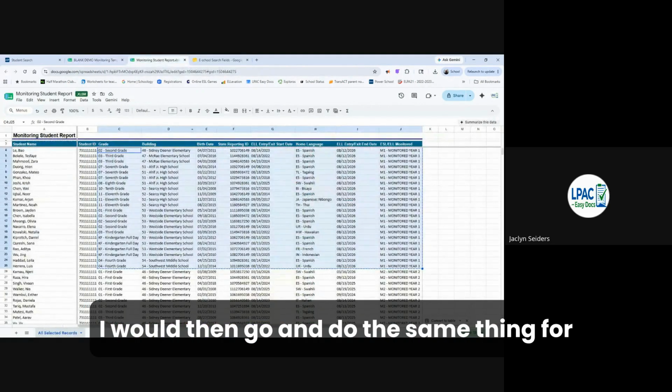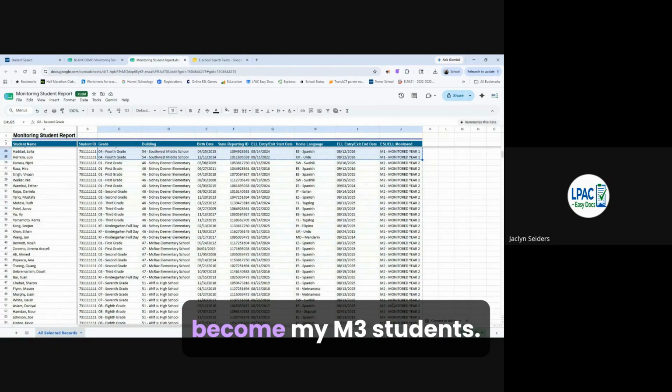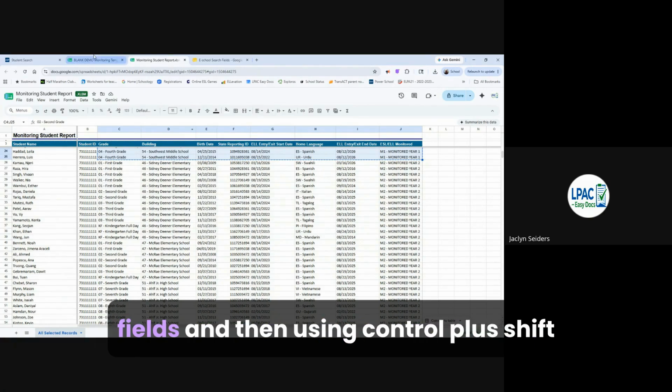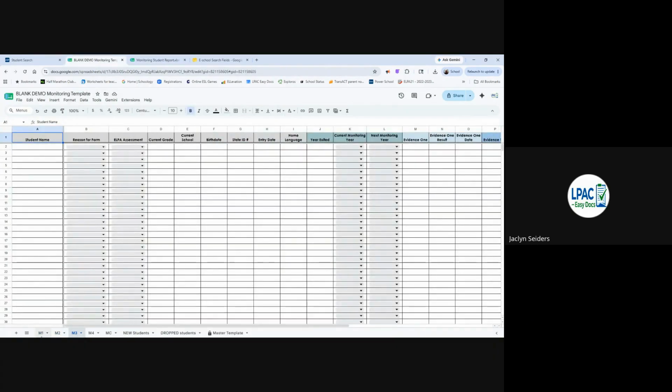I would then go and do the same thing for those students who say M2, but will become my M3 students. So again, I would highlight the names, and then I would highlight all those data fields, and then using Control plus Shift plus V, I would paste that into my spreadsheet.